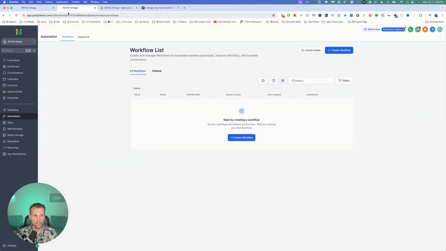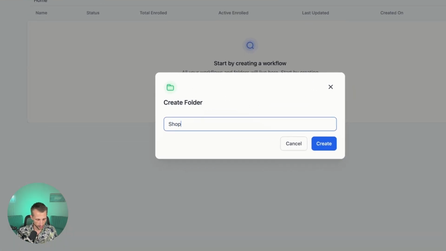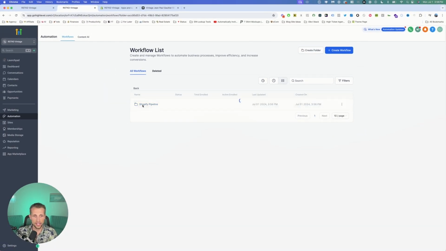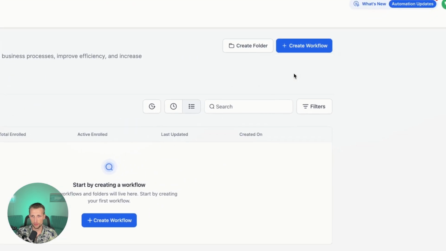So what we're going to do is go into GoHighLevel, go to the automations tab, and create a new folder. I'm just going to call this Shopify pipeline. That way we can stay really organized and everything is inside of this folder. Now I'm going to go inside this folder. Next, I'm just going to create a new workflow and I'm going to start from scratch.